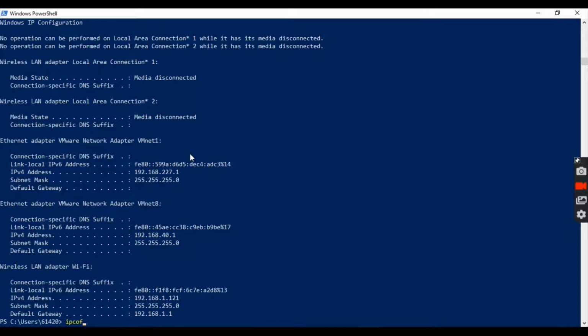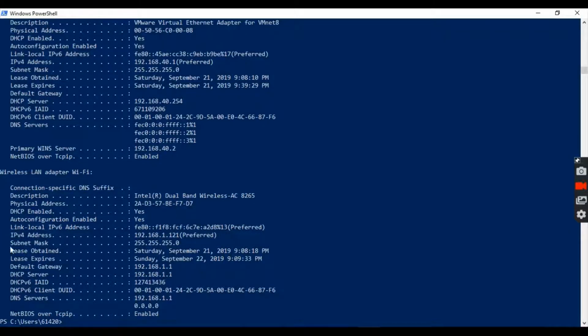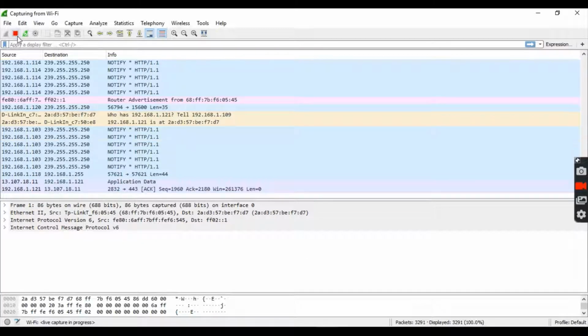ipconfig /all. So now the lease expires on the 22nd of September at 9:09:33 p.m. So this is the main difference between ipconfig /release and ipconfig /renew, or typing in ipconfig /renew by itself. We can now stop the packet capture.